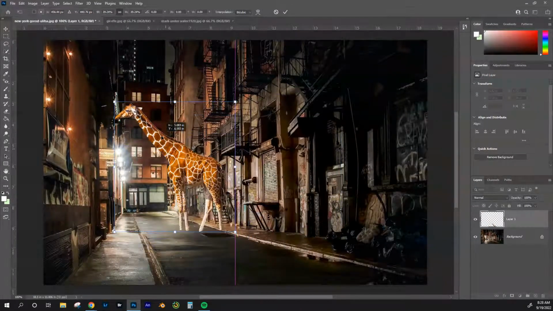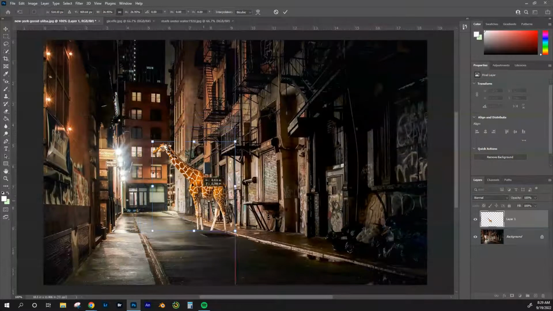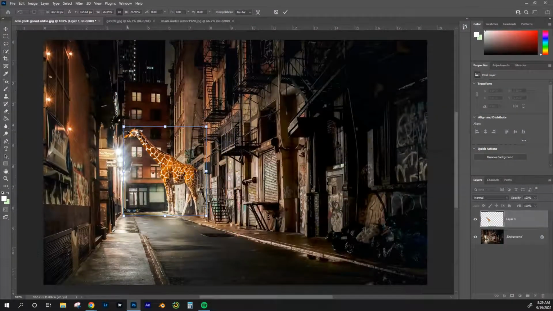Now I have to be choosy about where I'm putting this, because you can see that because of the grass in that previous image, my giraffe doesn't really have feet, right? So I'm trying to be choosy about where I'm going to put it. I want to make it look like it belongs in this background.